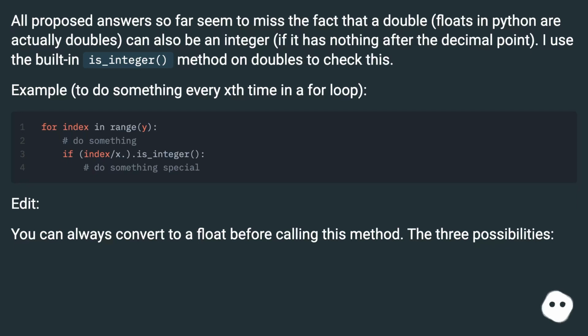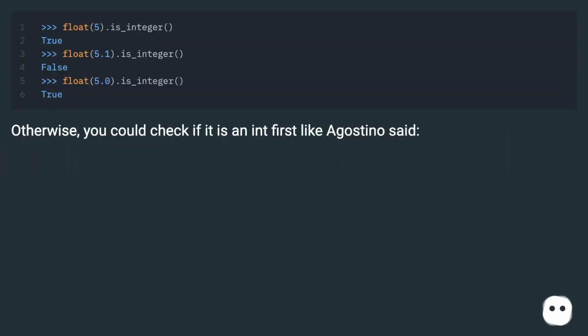Edit: you can always convert to a float before calling this method. The three possibilities. Otherwise, you could check if it is an int first, like Agostino said.